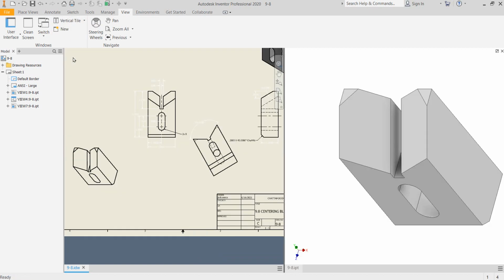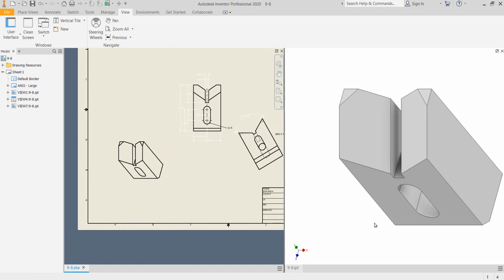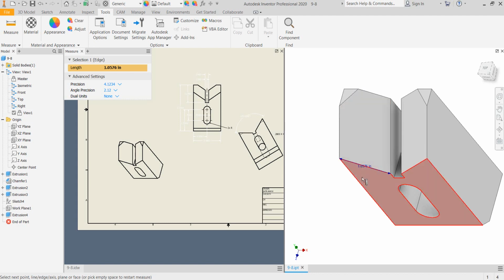I like vertical tiles better. I think I can see them better. Now, what you can do here in your model is measure these lines, and that will give you the true model measurement of these things.